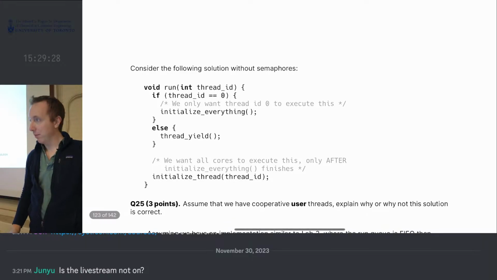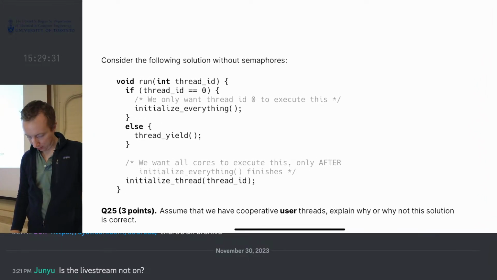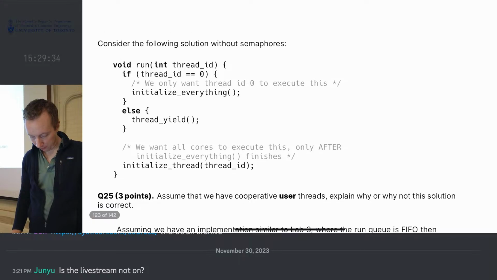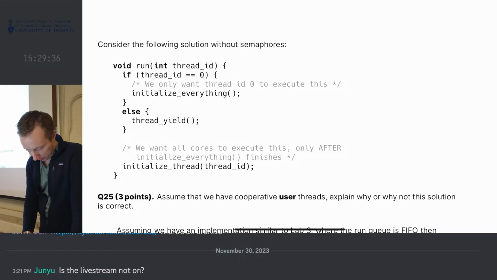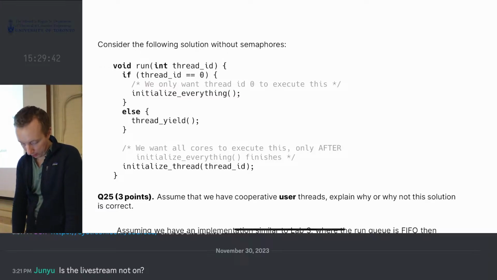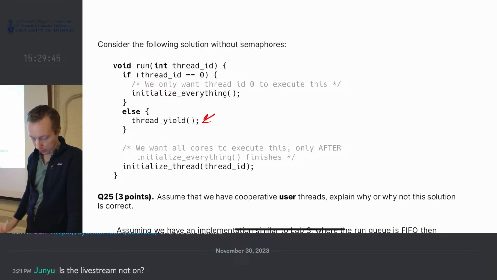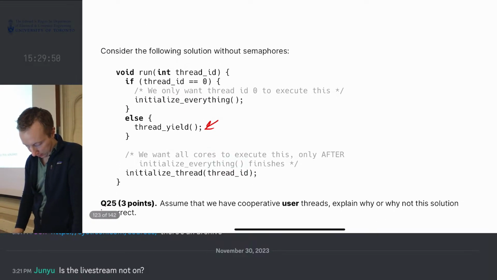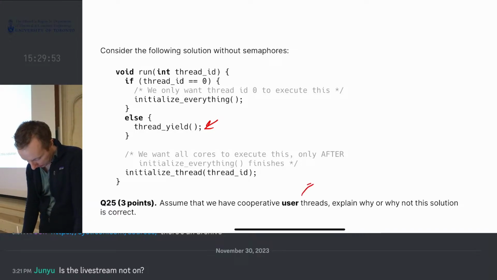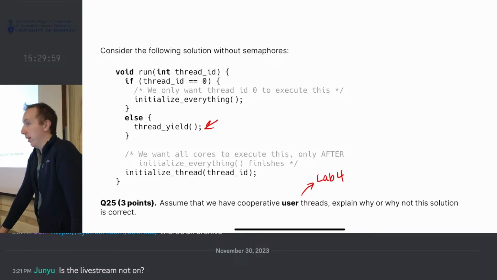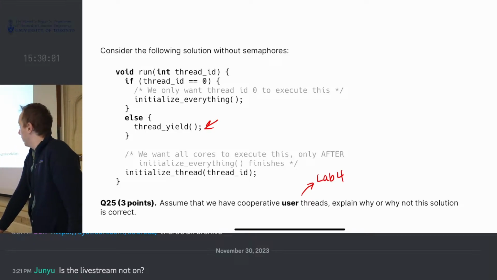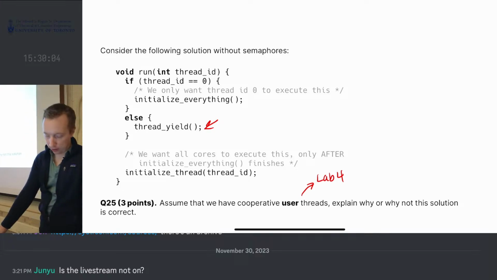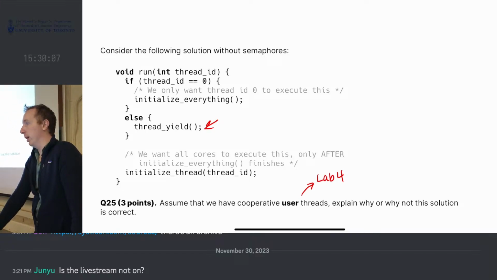All right, part 2. So consider the following solution without semaphores. We have a run, then we have if thread ID is 0, initialize everything. Otherwise, instead of a semaphore or anything, we just have a good old-fashioned yield. So now the question says, assume that we have cooperative user threads, like lab 4 for you. Is this a valid solution that actually adheres to those conditions? Explain why or why not.